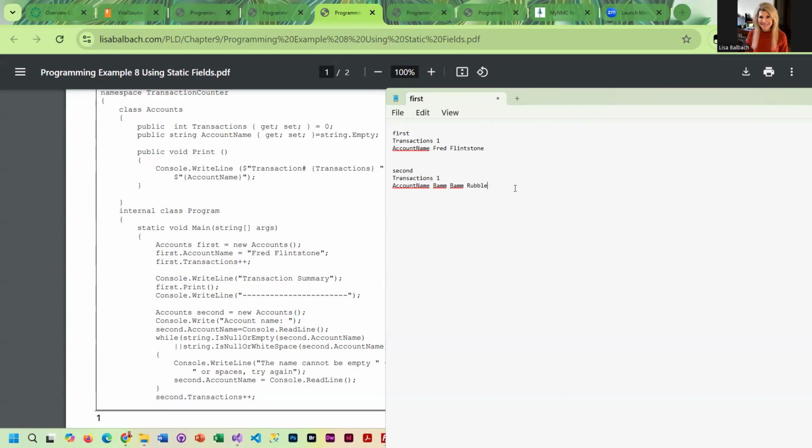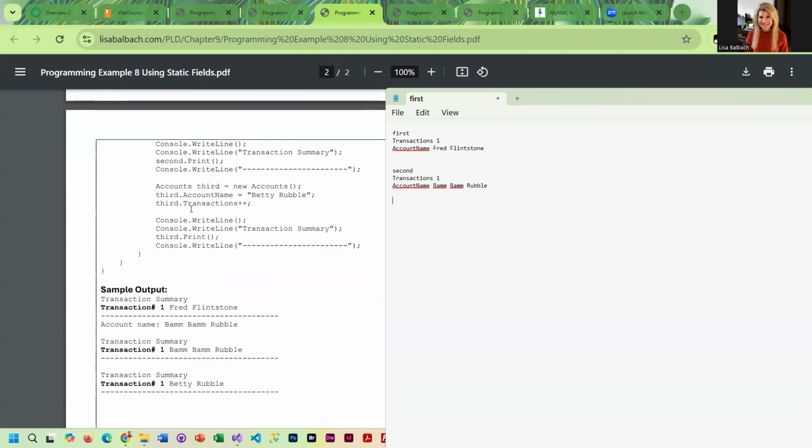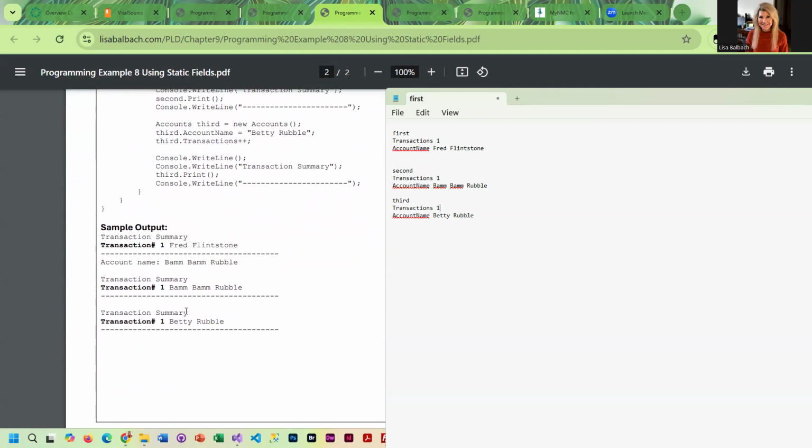And then, bet you can't guess what the next one is. Yes, this one is called third. And we have transactions and we've got account name. And for this account name, we are using Betty Rubble. And transactions get set to 0 when the object is created. And then you can see we add 1. So when it prints, it is going to print transaction 1 for each of these objects. And that is not what we want.